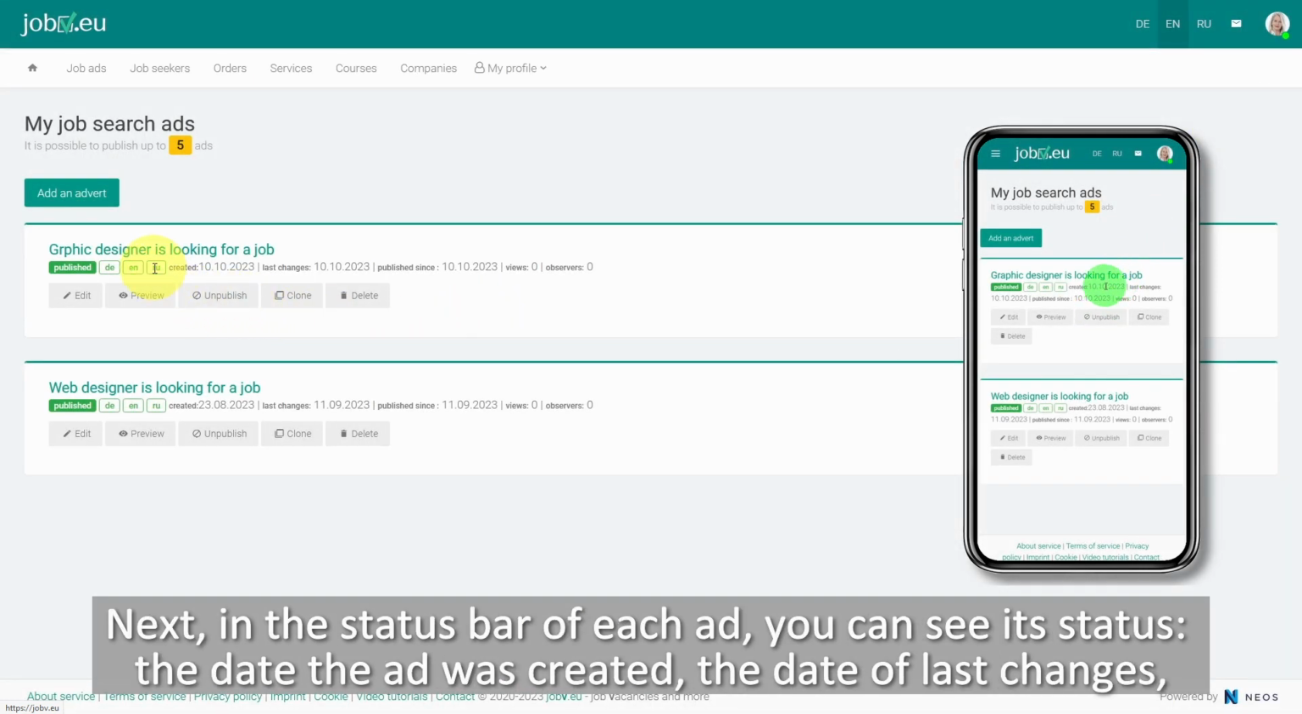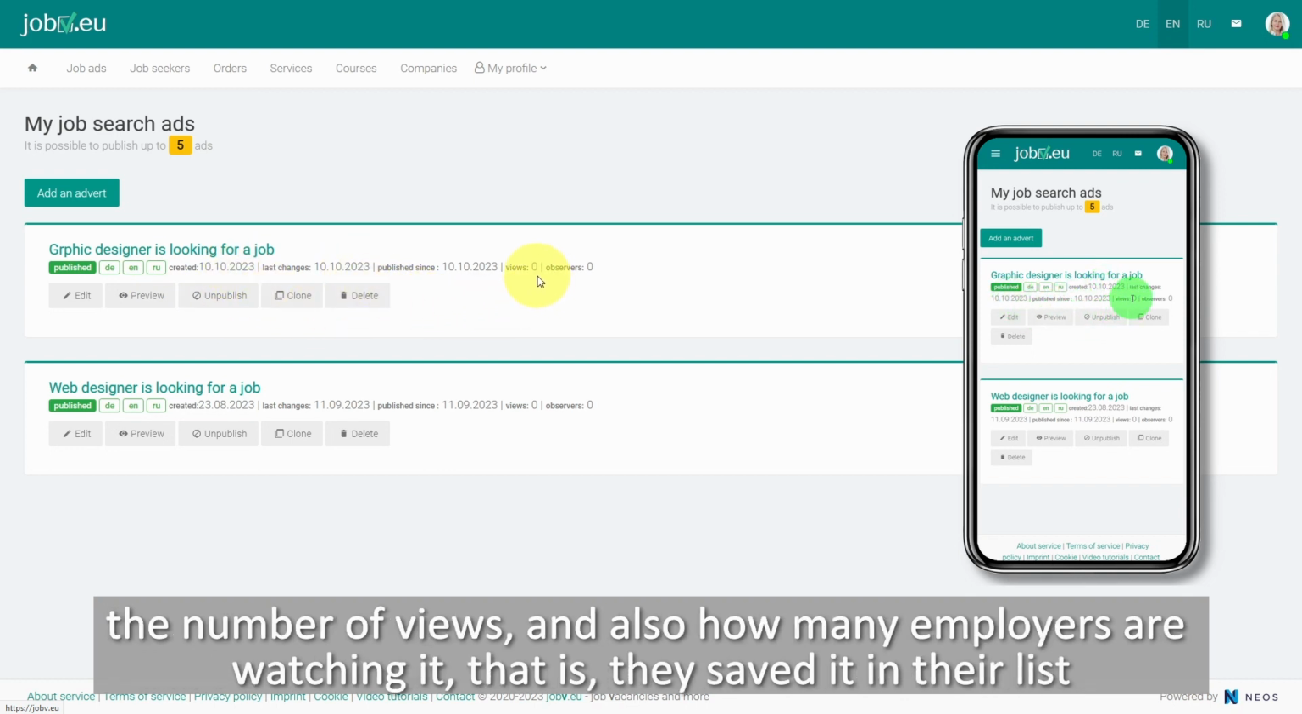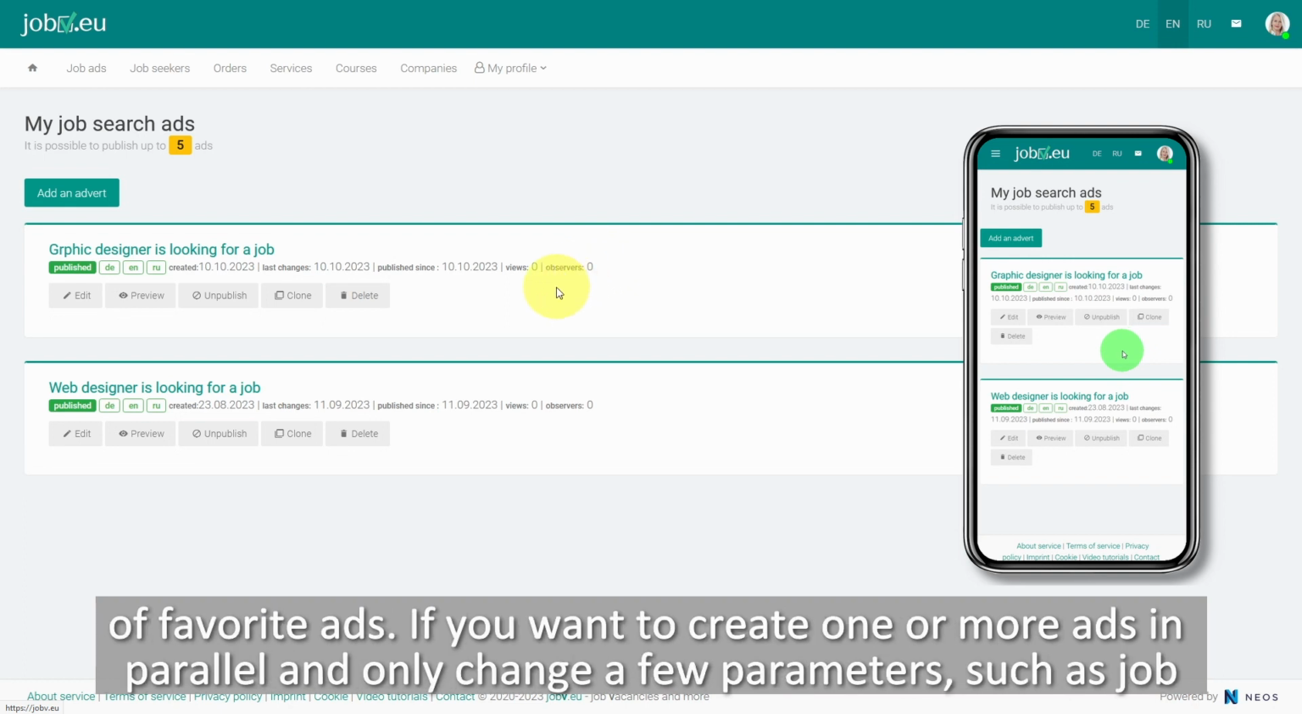Next, in the status bar of each ad, you can see its status, the date the ad was created, the date of last changes, the number of views, and also how many employers are watching it, that is, they saved it in their list of favorite ads.